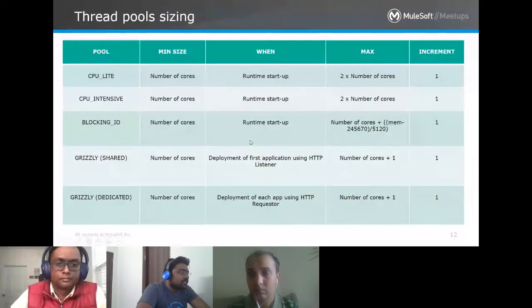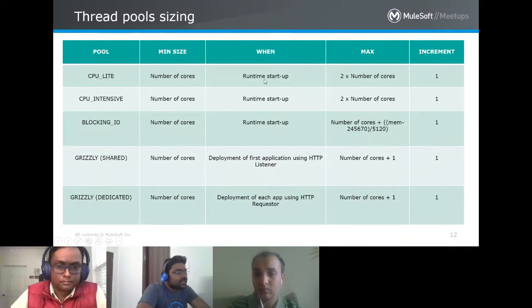And this is how the thread calculation is basically done. The CPU Lite and CPU intensive threads are created when a runtime is created with a certain number of cores. Basically, the minimum size is the number of cores. Suppose my system has 4 cores, then it will have 4. These thread pools are created during runtime startup, and the maximum threads will be 2 times the number of cores. In my system, it would be 2 into 4, therefore 8.